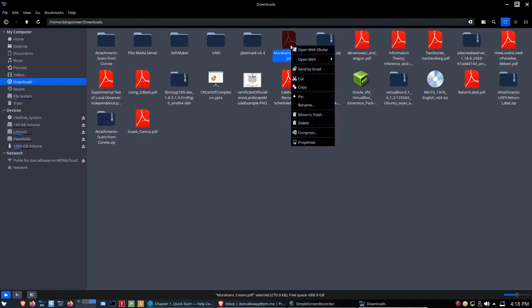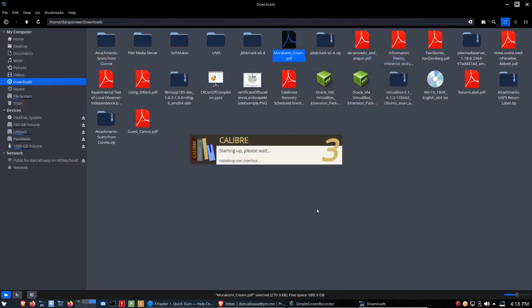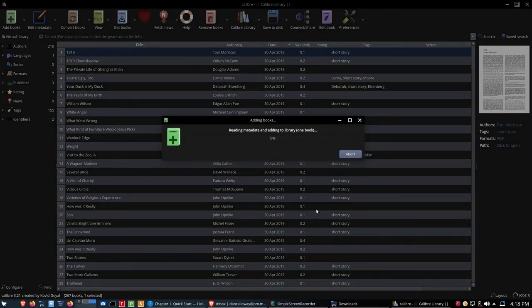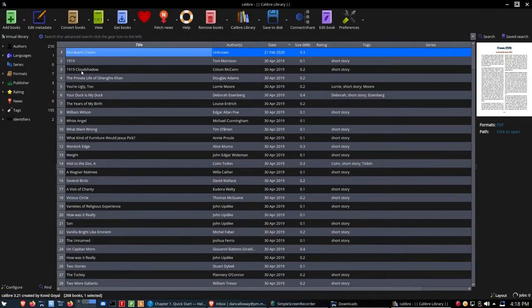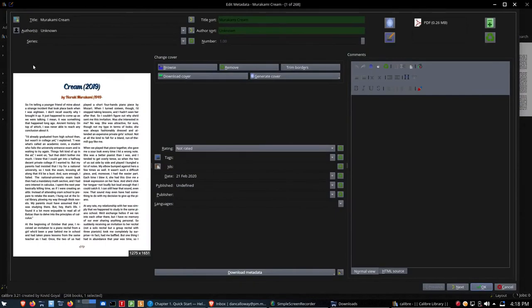Then rather than open the file normally, I'm just going to open it with Calibre, which is my library manager, and it's going to come up, and here you can see that the file name is okay, but the author's name is not. It's unknown, and there are no tags associated with that, so I'm going to go ahead and edit the metadata. And as you can see here, there's the name, it's okay.